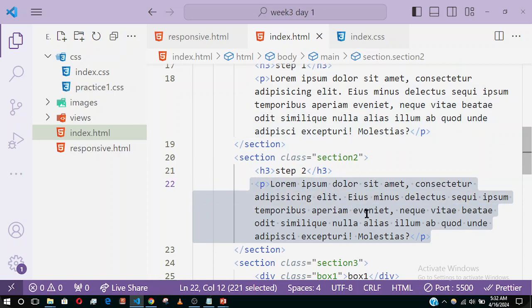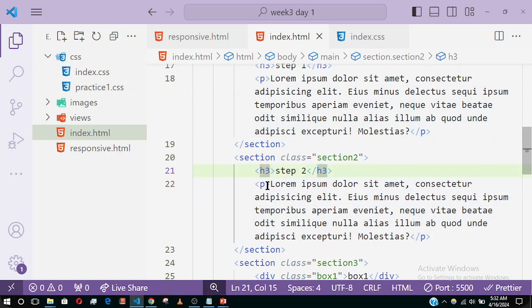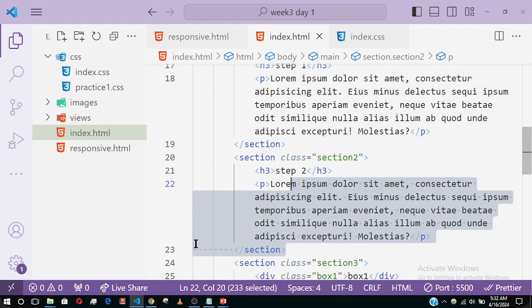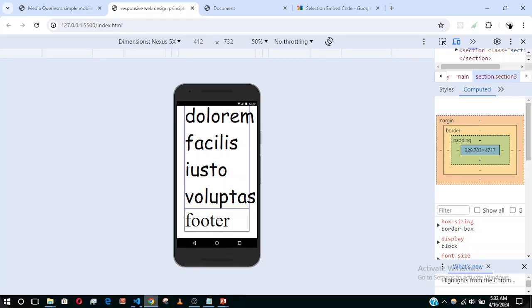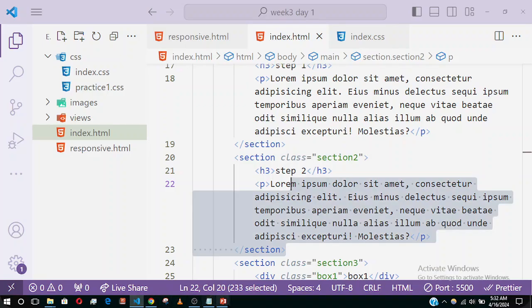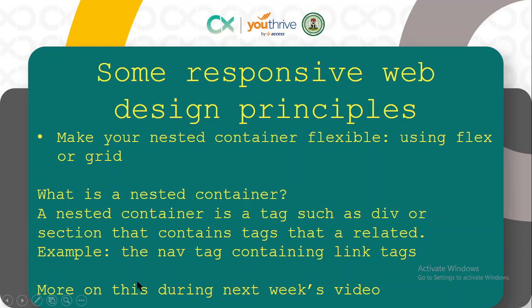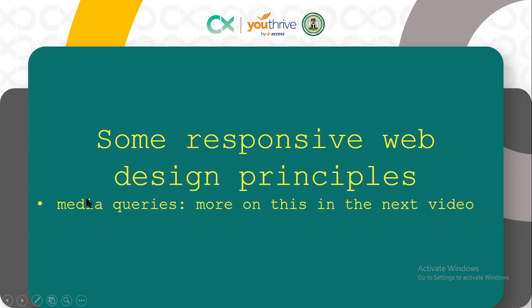Like this section, it contains this heading 1 and this paragraph. This H tag and this P tag, they are related. That is an example of that. And we're going to learn more about flex and grid in our next week's video. So this is the next responsive design principle. Let's go to the next. We want to use media queries. We're going to learn more on this in the next video I'll make for this week.